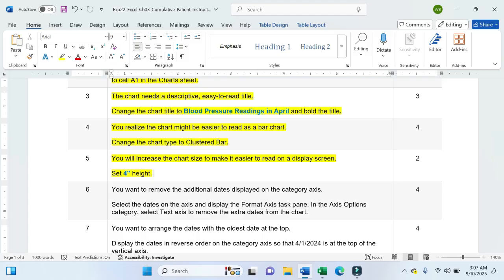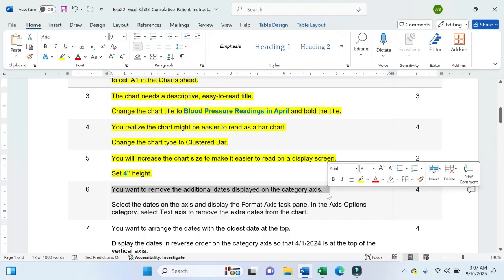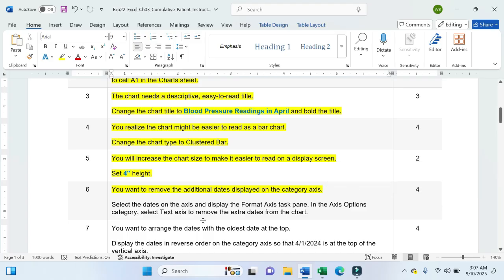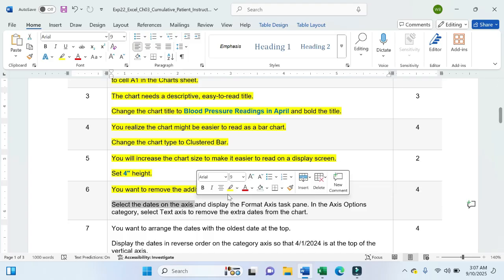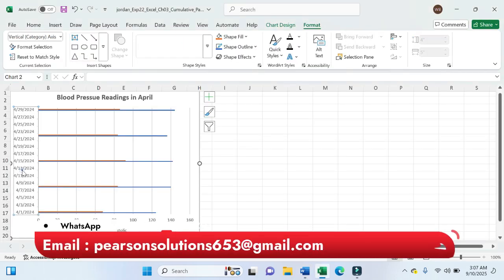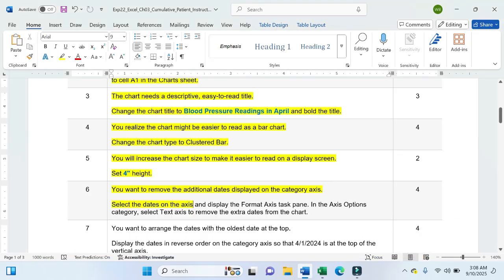It is saying that you want to remove the additional dates displayed on the category axis. Okay, select the dates on the axis. Select the dates. Where are the dates? There we go. Just select those dates and display the format axis task pane.